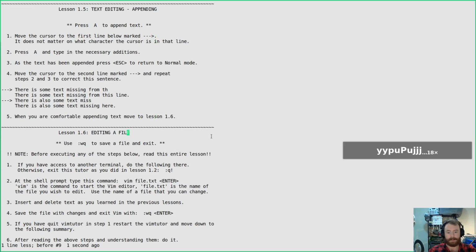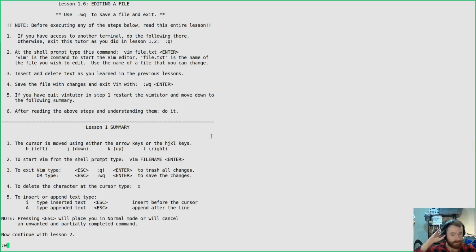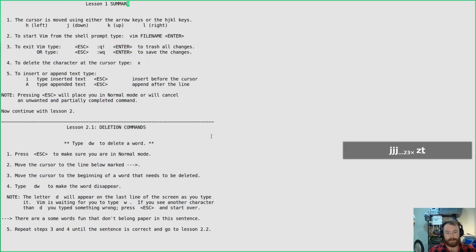Let's see, anything else? Editing a file. Yeah, so you'll see me type :W a lot in Emacs. Again, I usually leave off the :Q because I don't really do that on Emacs, but you can do that. Let's see, so :W. Lesson 1 summary. What did we learn here? HJKL. We learned how to open Vim, exit Vim, delete a character.